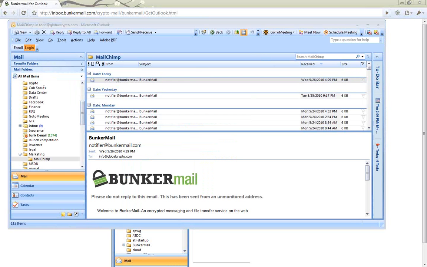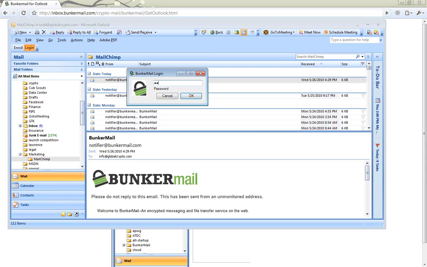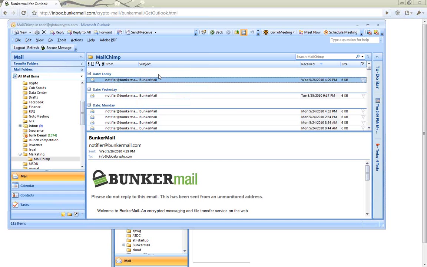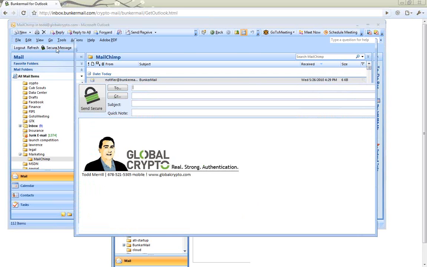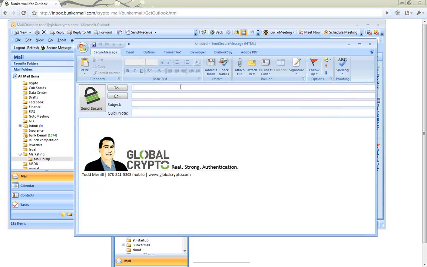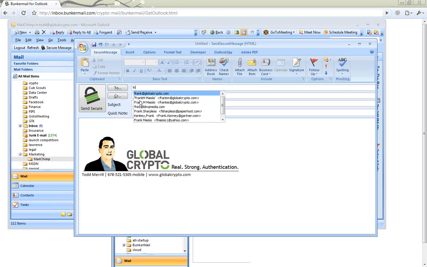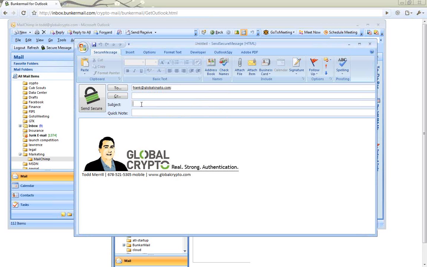Let's take a look at what mine looks like real quick. If I log in, then I get my secure message. And I have access to my total Outlook address book. Send Frank a message. Quick note is in the clear.